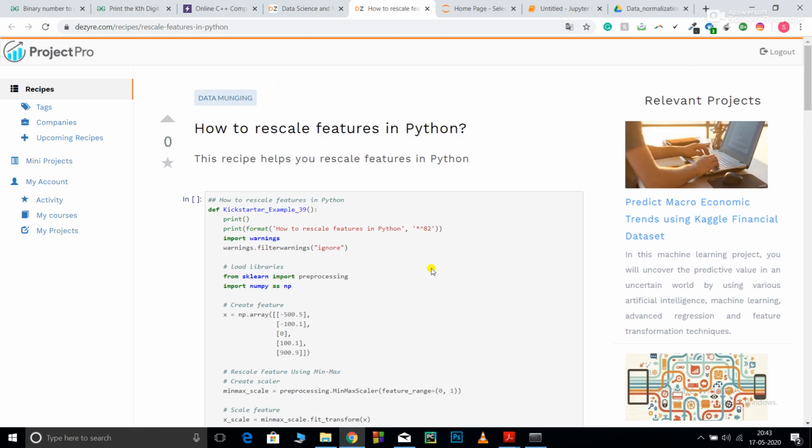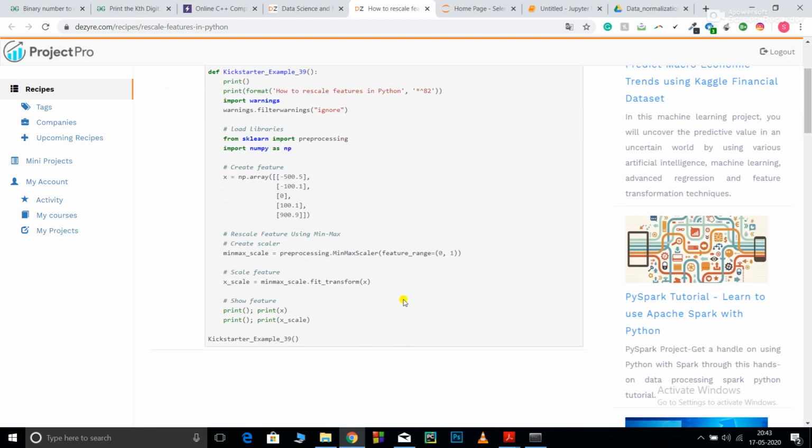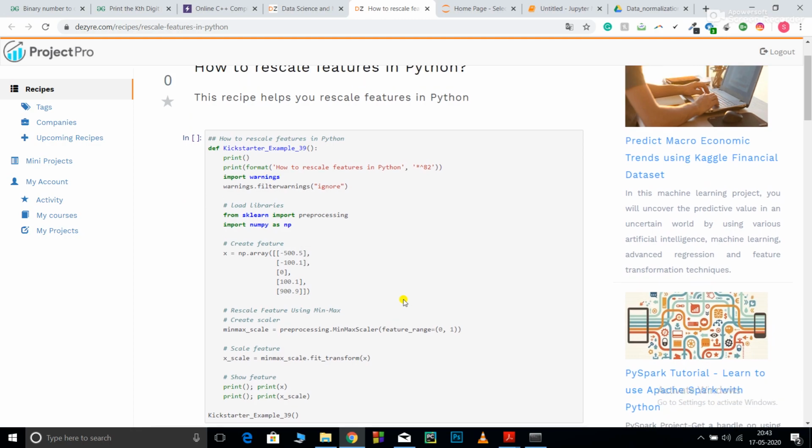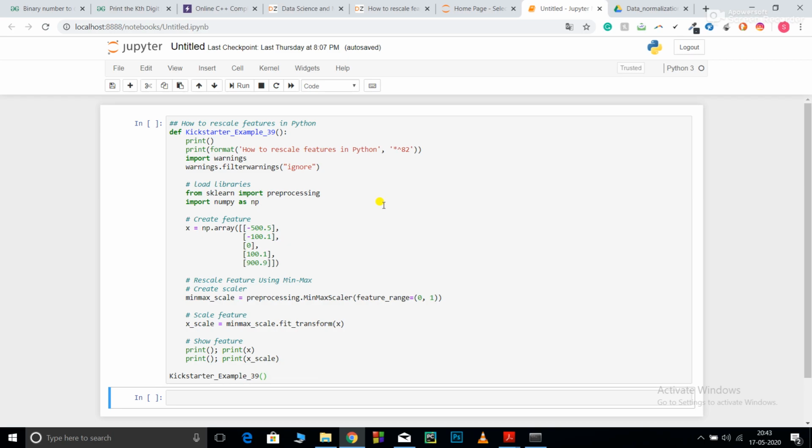In this video, we are going to learn how to rescale features in Python. So this is my code snippet. I have copied this code and pasted it in my Jupyter notebook. I will explain the code to you over here as well as run it for you.